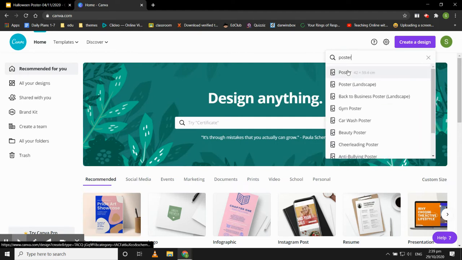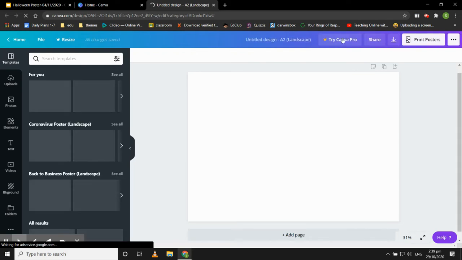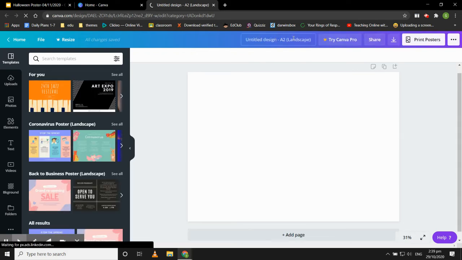Once you search for poster, many options will come. You will select poster in the bracket landscape. Once you click on that option, a new tab will open called Untitled Design. Now, why this tab is called as Untitled Design? It's because the name of the poster, see over here on this blue ribbon, it is Untitled Design.